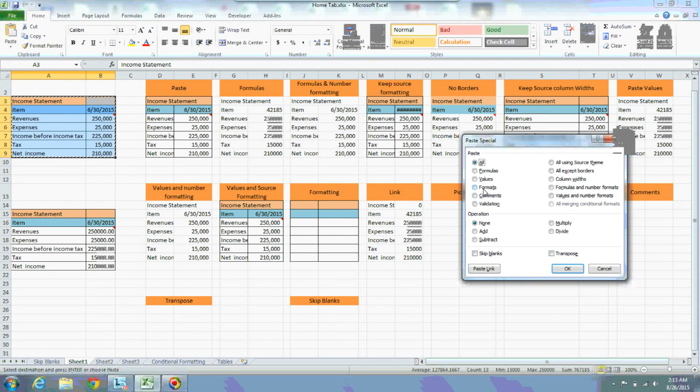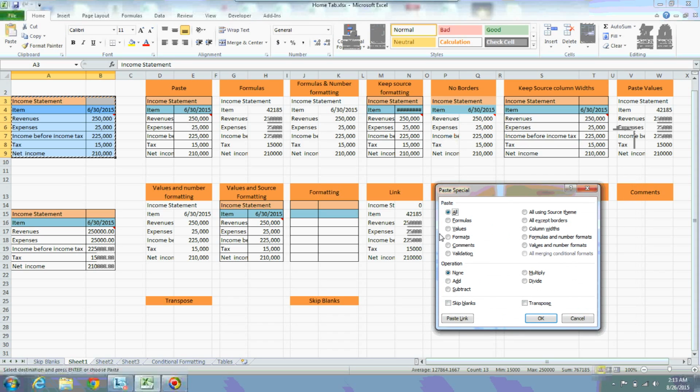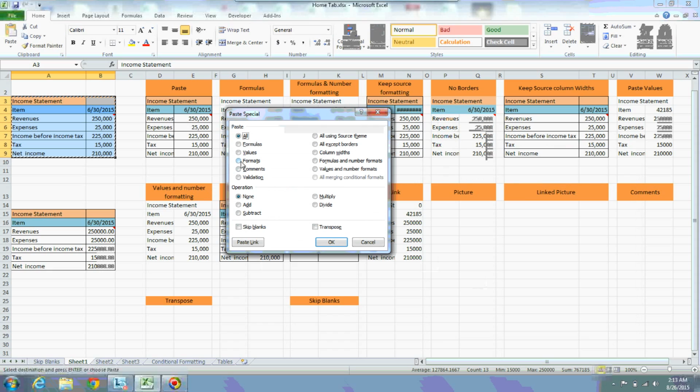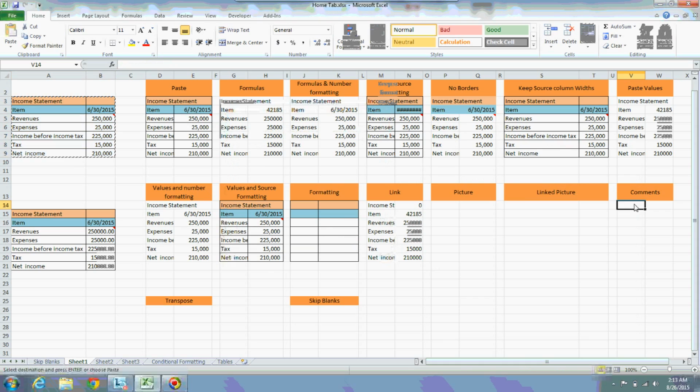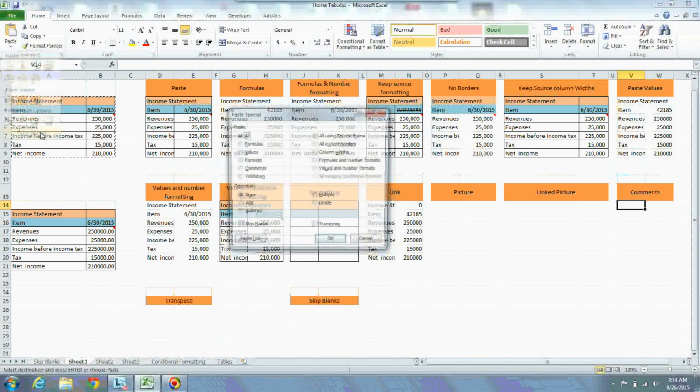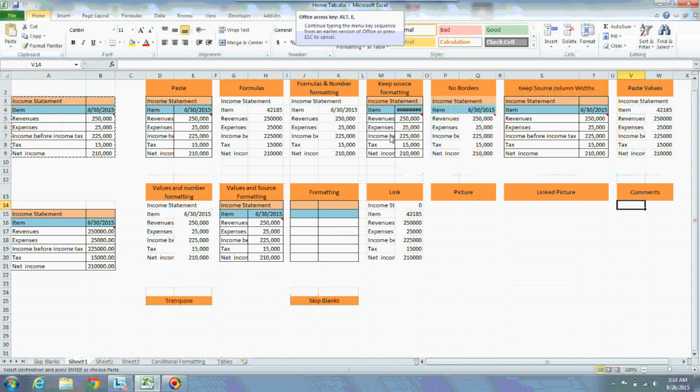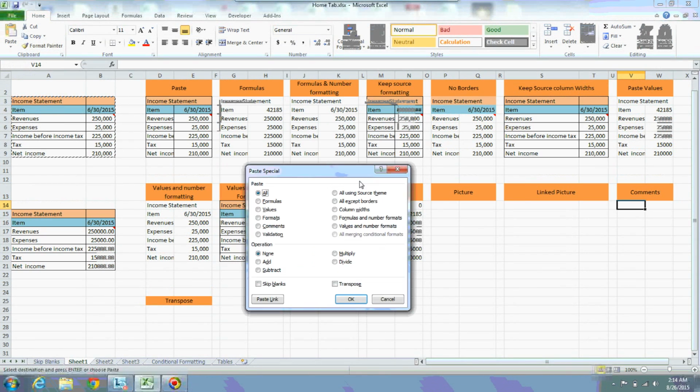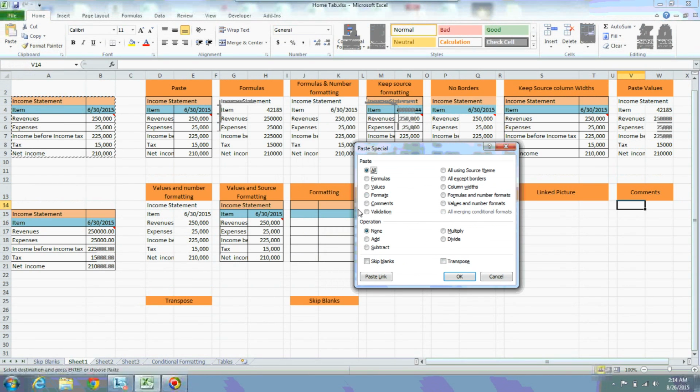Formats, only formats, we have already seen. This format is available exactly here. Comments, now we haven't seen this one. Let us see what is the meaning of comment. I'm just keeping my cursor position in the desired cell. Now I'm using paste special. You can also get the same window using Alt ES. Now I got this window, selecting comments and click OK.